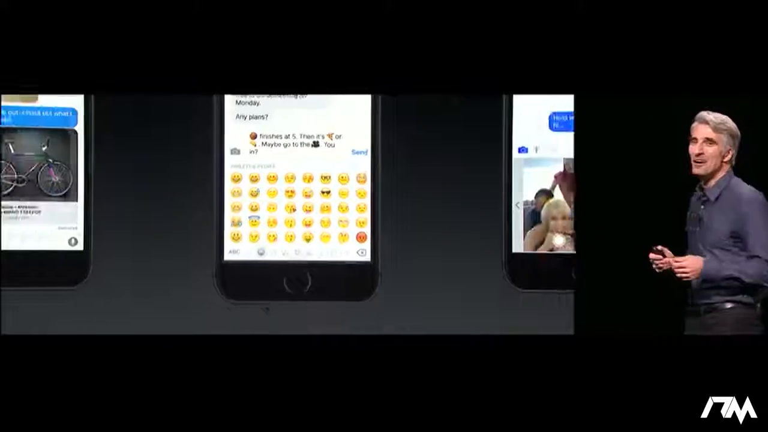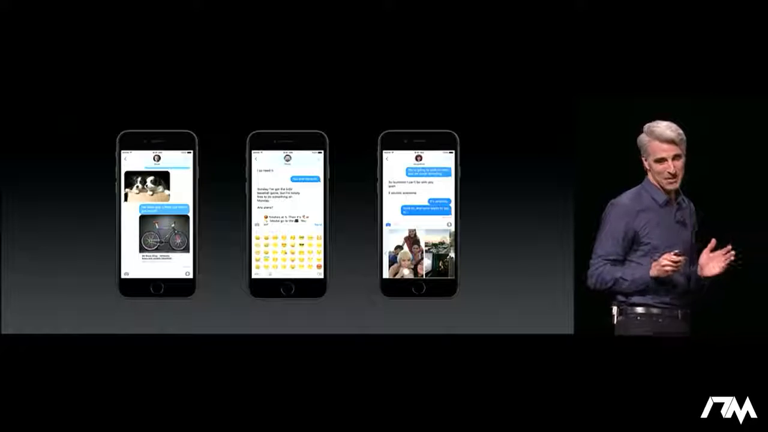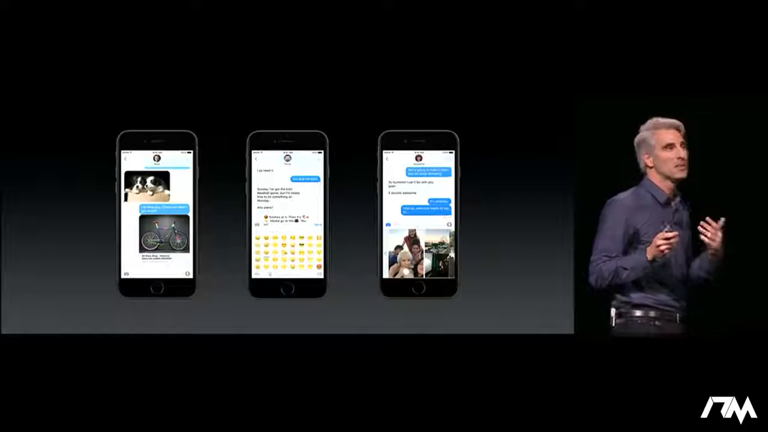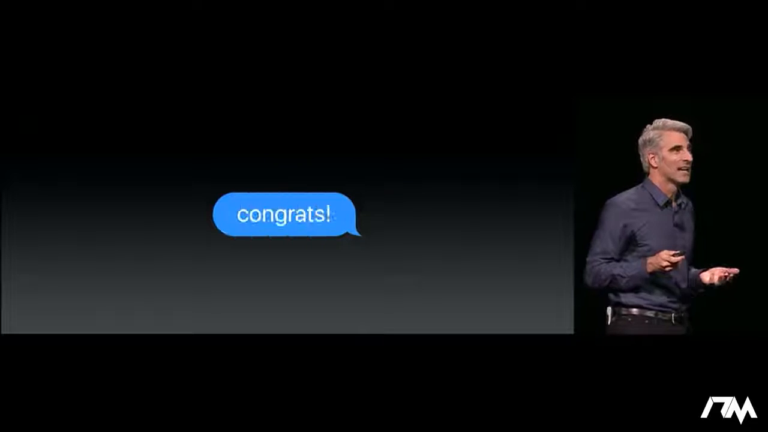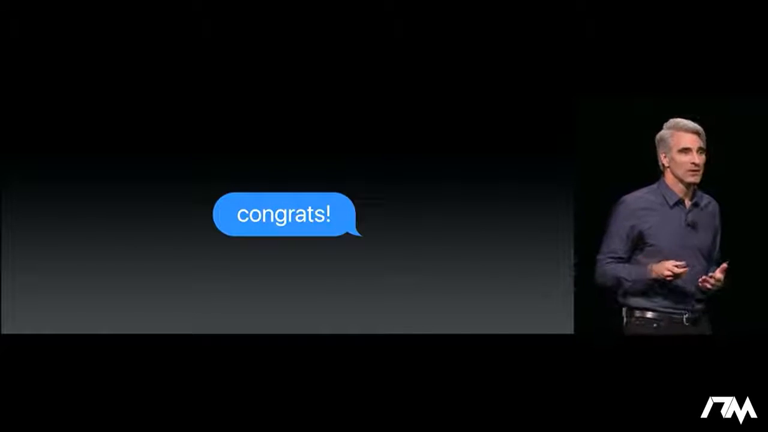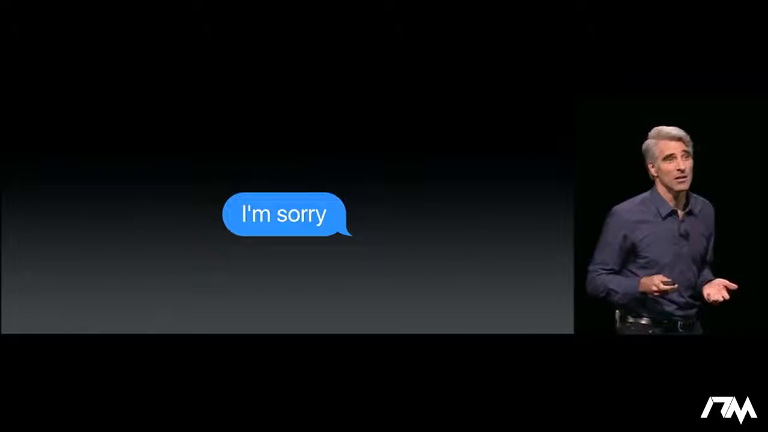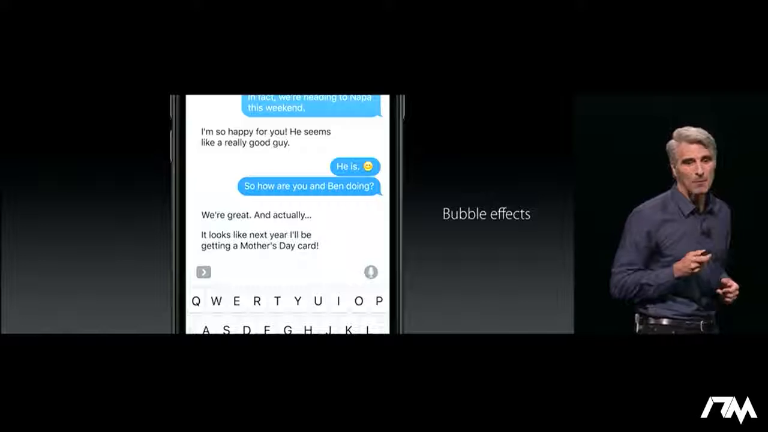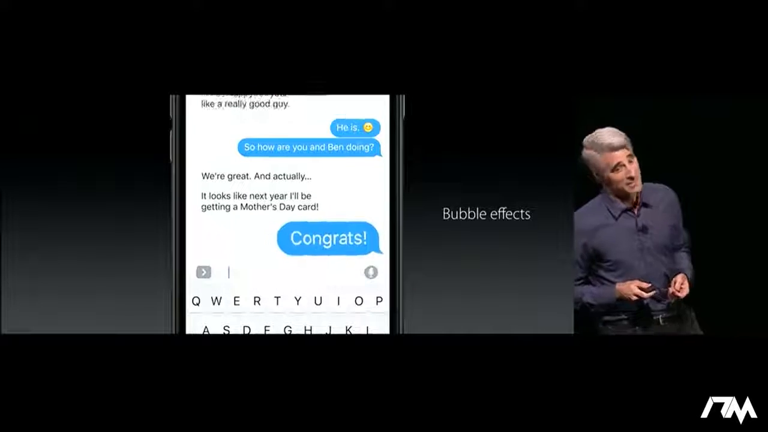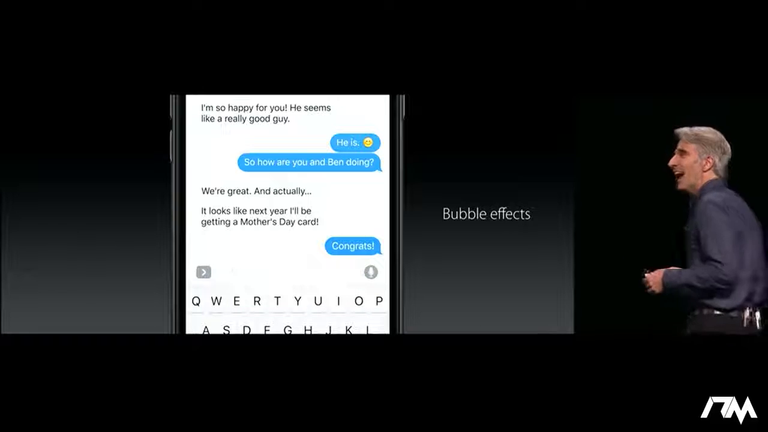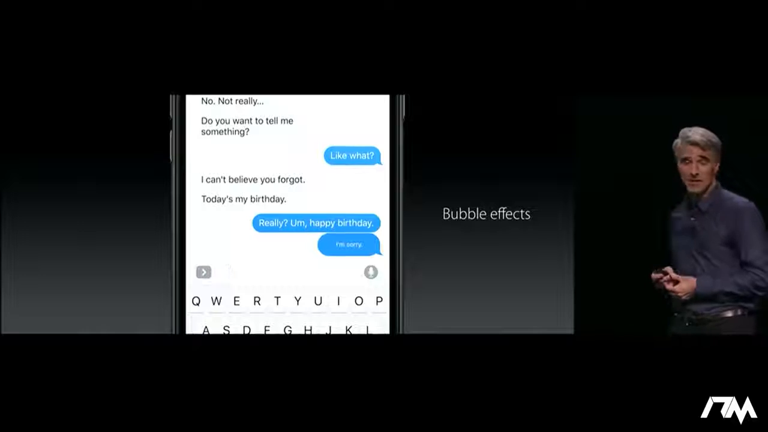So these are some great new features in Messages. But you know, we wanted to do something more fundamental with messaging, because today, no matter what you say, it's always the same bubble. It always comes across the same way. But no longer, because now we have bubble effects. So if you want to say it loud, you can say it loud. And if you want to say it more gently, well, now you can do that as well.